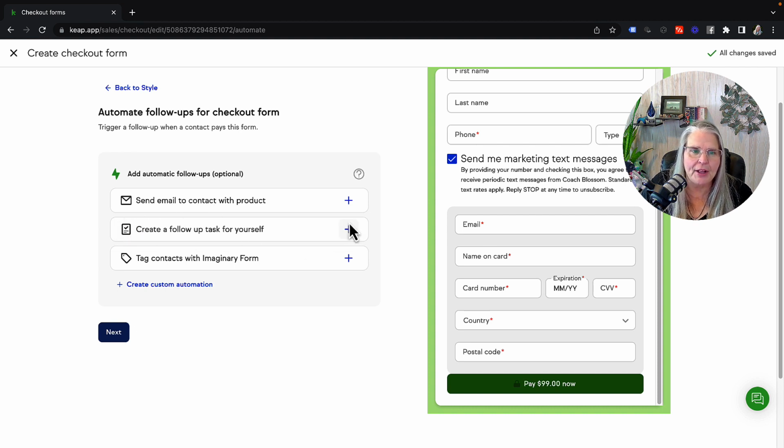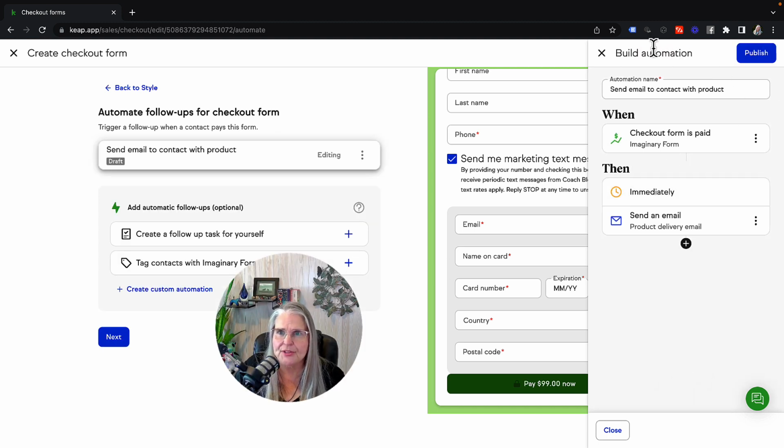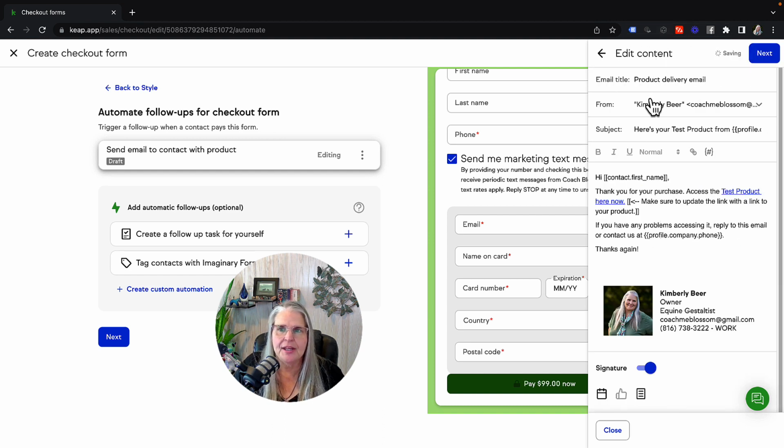When you add a follow-up, let's just go ahead and send an email to somebody. It's going to open this easy automation window, and to edit what is here, you just click on it and it's going to give you a basic email. In this case, it's a follow-up email, and it gives you a little link that says, make sure you update this link before you send it out. So it automatically adds some text in there for you.